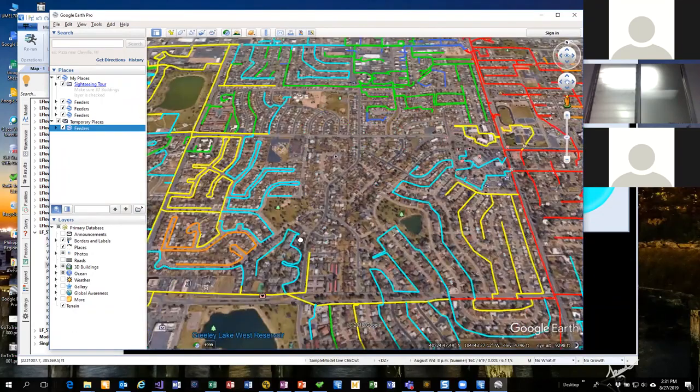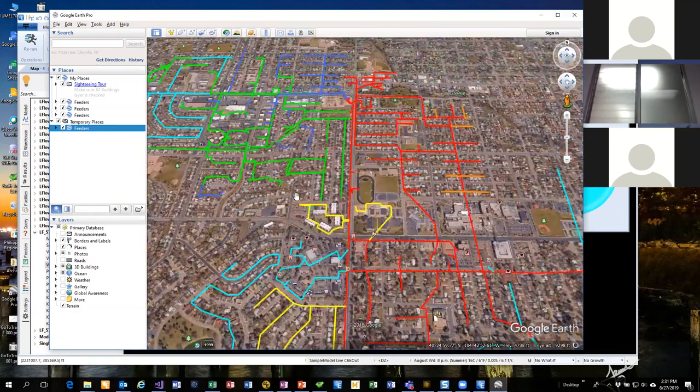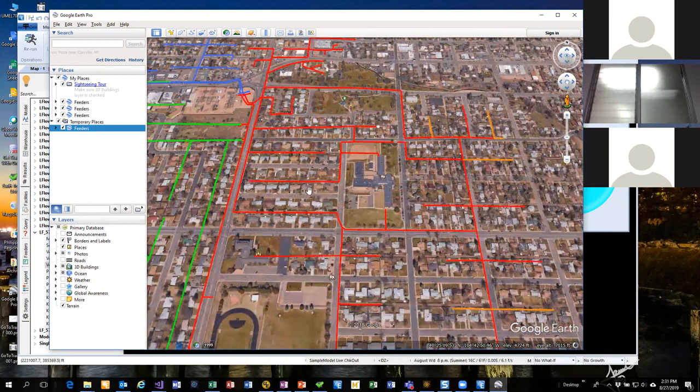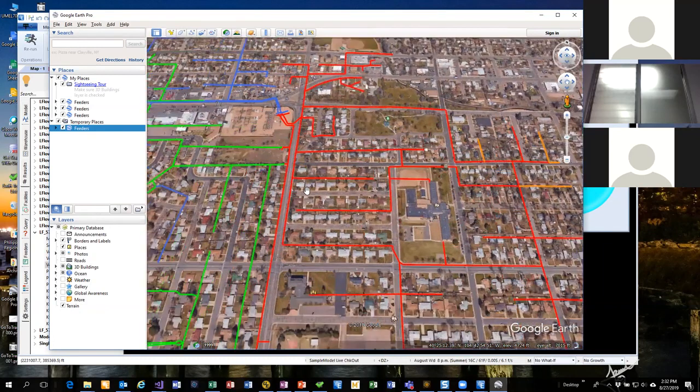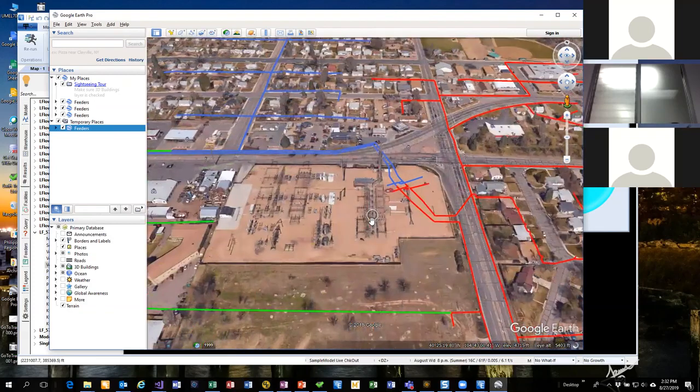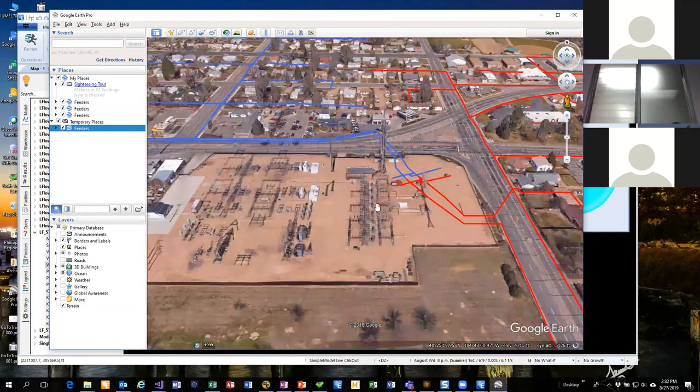But Google Earth is very nice, and I'm sure it would look just as nice for your system, and for the land base down your area. And you can see here's a substation. So here's a substation, the switch gear, my line's taking off.